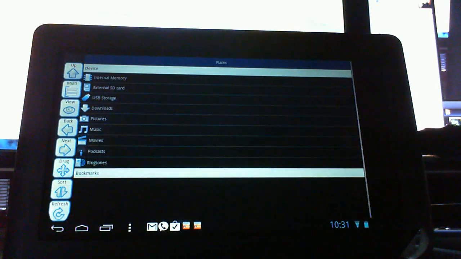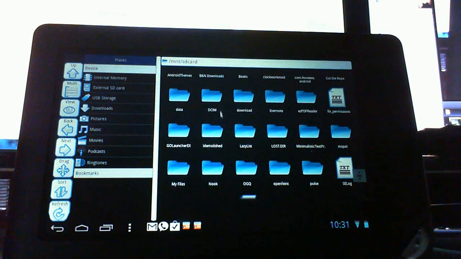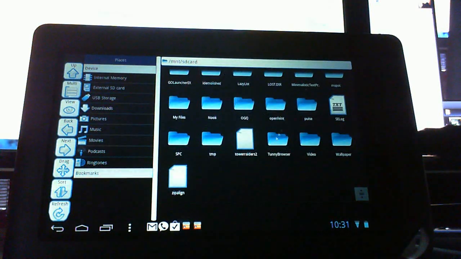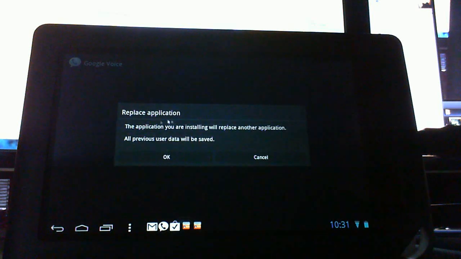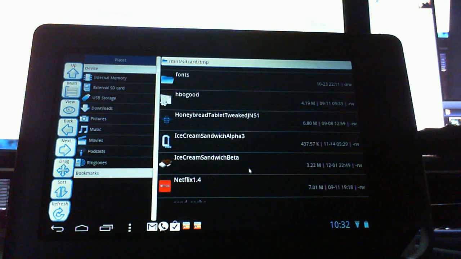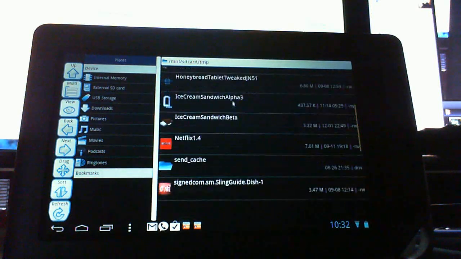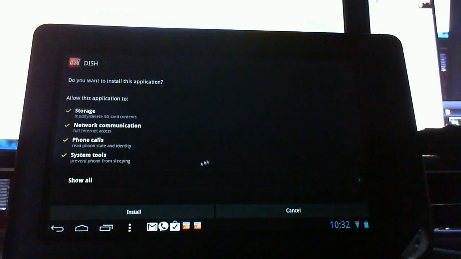Let's open up Astro here. Good old sexy file manager. I come down here to my temp folder, and we're just going to act as if we're going to install an app, and I'll show you what this looks like. If I say install, you've already seen that pop up. Let's try to install an app I don't have installed. I guess I don't have this piece of junk installed. Let's go install, so you can see what this looks like.